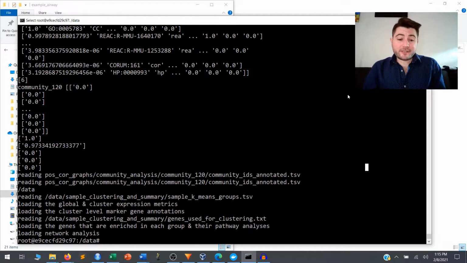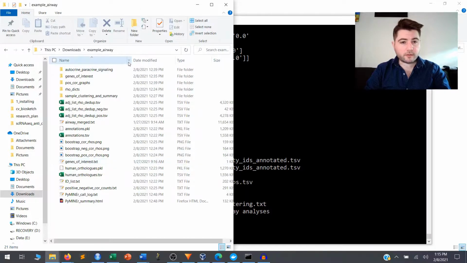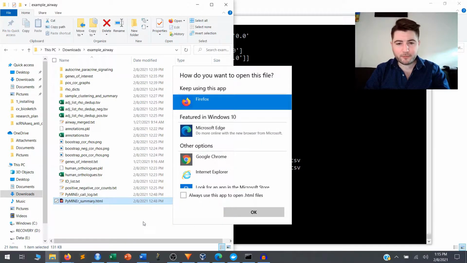So once your PyMINEr analysis has finished running, as you can see it has here, there are a couple different ways that you can go about interpreting and looking at the results and exploring them. The easiest, especially if you've never looked at PyMINEr results before, is to go over to that example directory here and open up the PyMINEr summary web file.